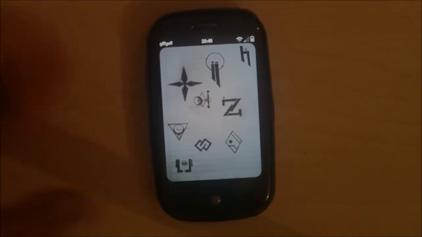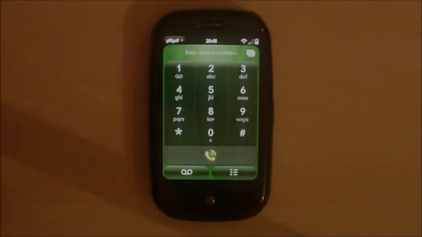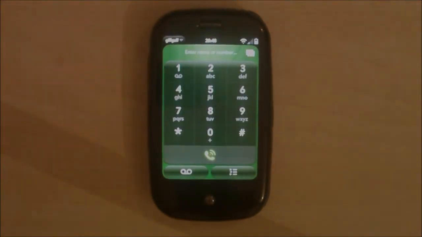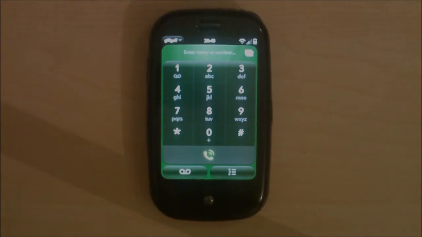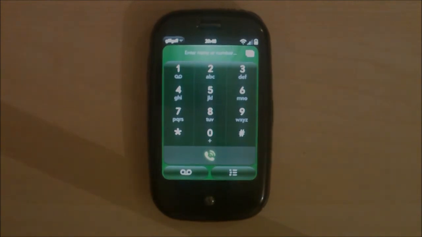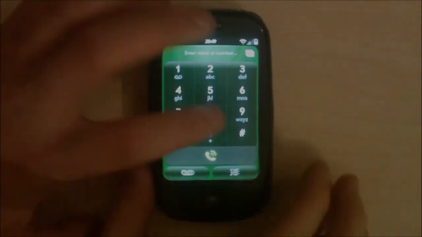So I should tell you, this is WebOS 1.4.5. This is the original Pre. This is the last update it's going to get. Some newer Pres like the Pre Plus, the Pre 2, and the Pre 3 have WebOS 2.0, 2.1, and 2.2 respectively. They all have the blue dialer, and that's one of the differentiating factors. It's a really nice dialer, it's really loud.